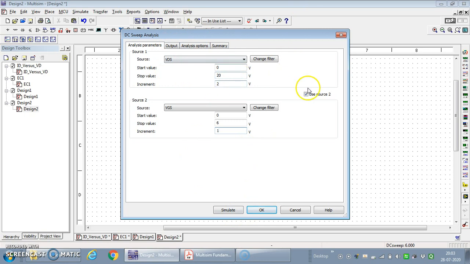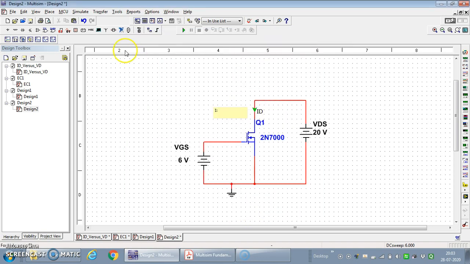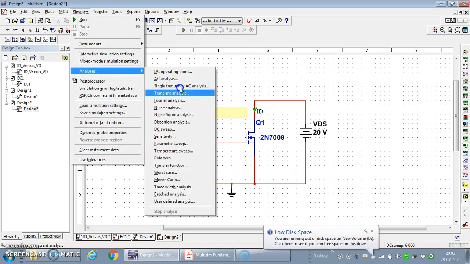What will be the effect of making the first source and second source interchanging the sequence? I will say that to you at the end. So I will just make it OK, and then simulate again.